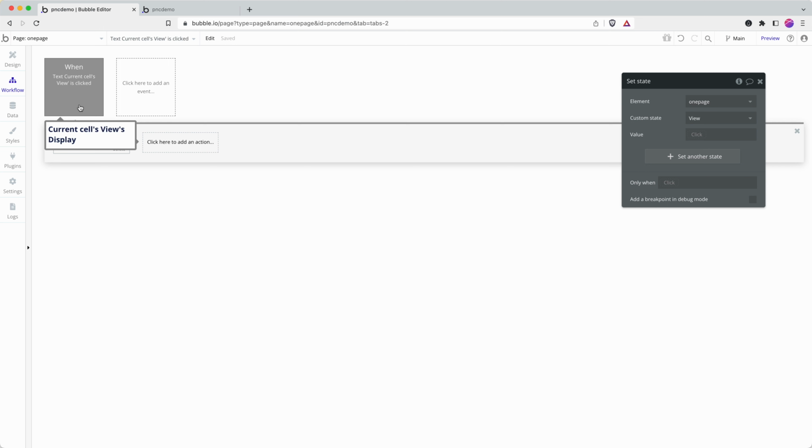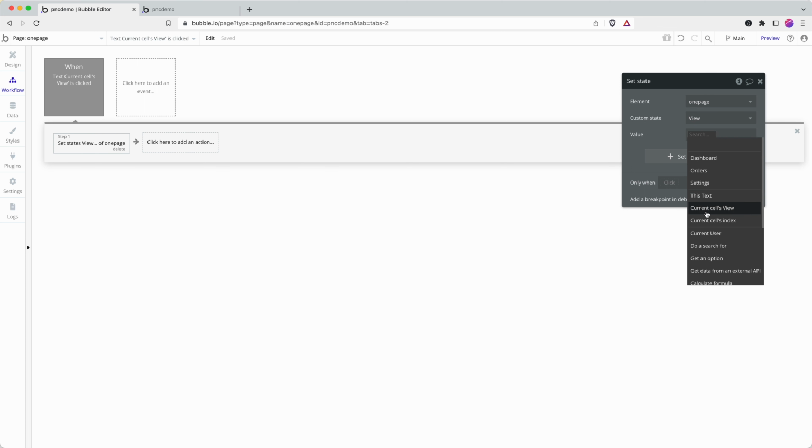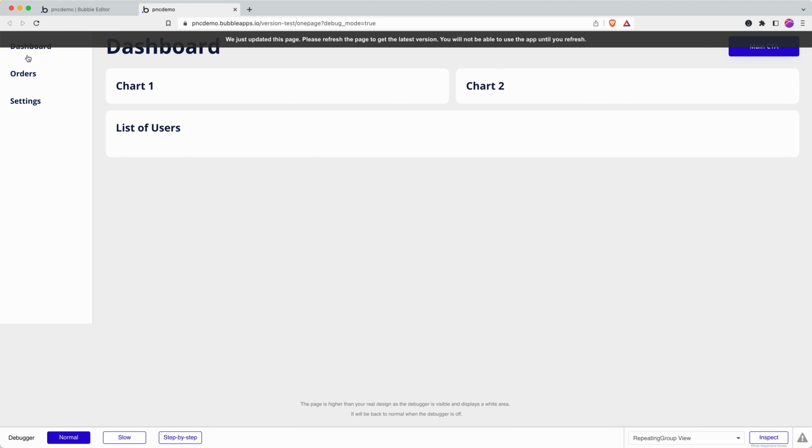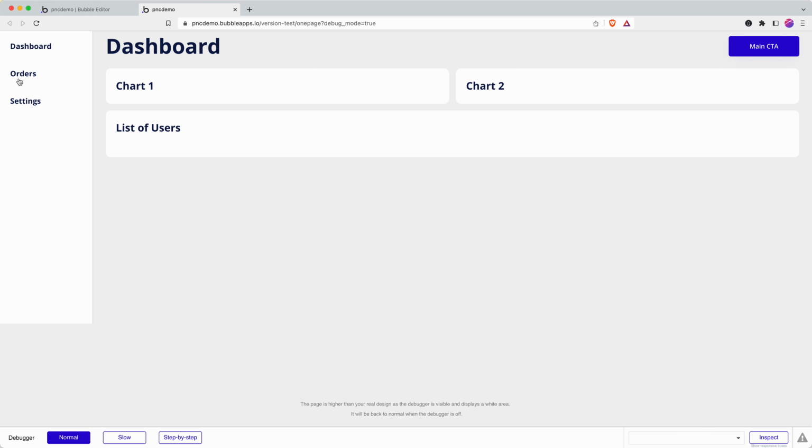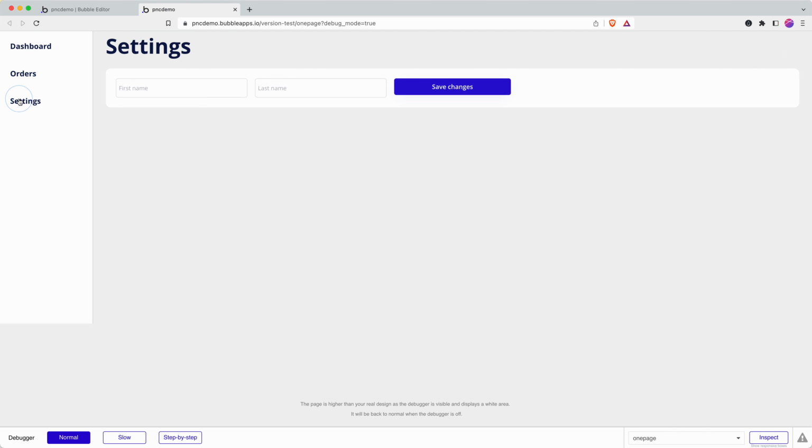So I think I've narrowed it down to my workflow, which is, when current sales view is clicked, set custom state, and I've missed the value. I can change this instead to current sales view, because I'm using a repeating group to go through each of the different views I've got on my dashboard. I'm not just wanting to hard code in settings, I'm saying current sales view, so that then I only need one workflow for each of my menu items here.